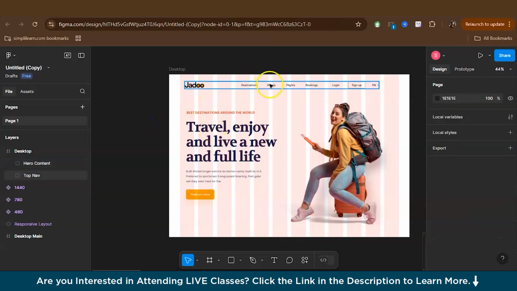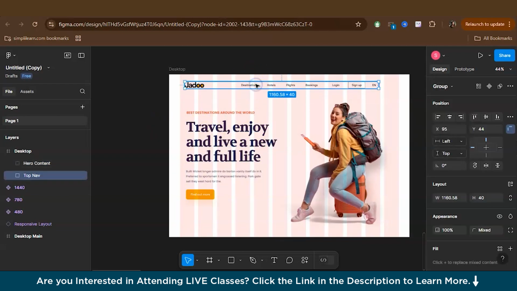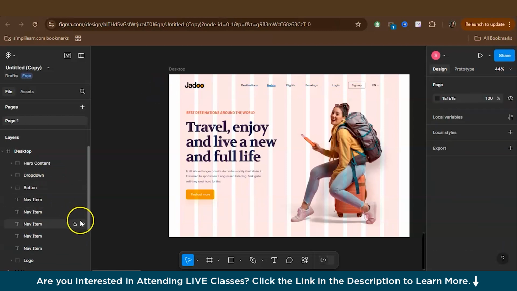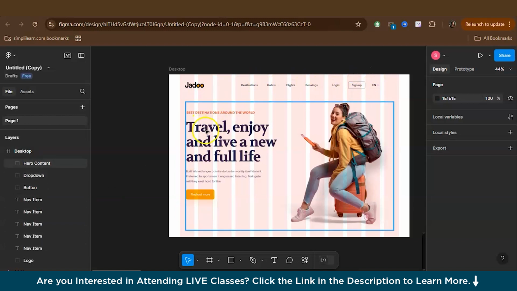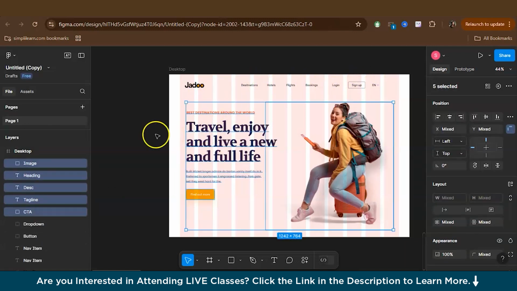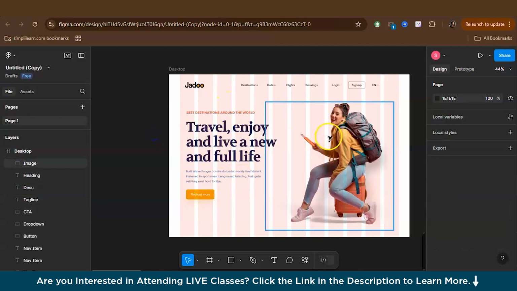Now, as you can see, there are two groups. Let's ungroup this as well. So as you can see, these are the ungrouped elements. So all these are ungrouped. Let me just check it. Yes. Now here we have an image plus text. Let's ungroup that too. Yes, we have ungrouped everything.